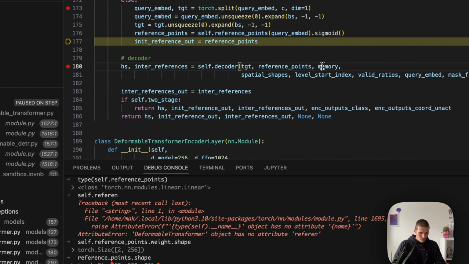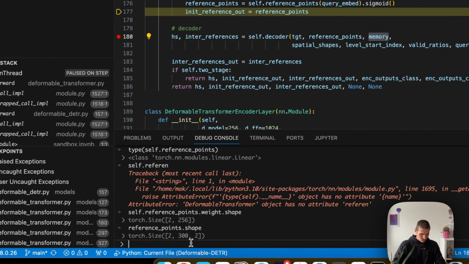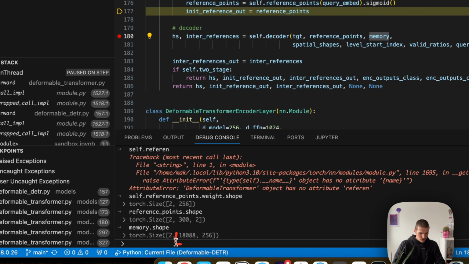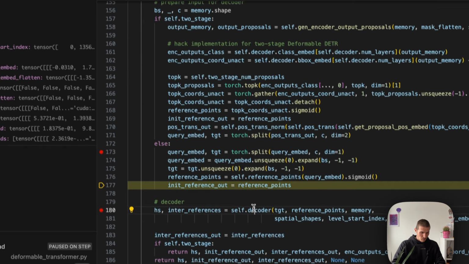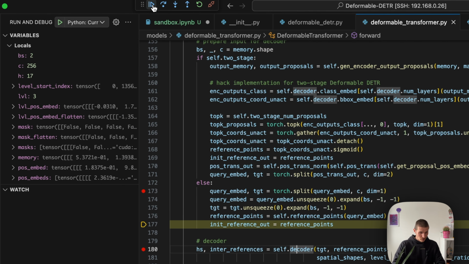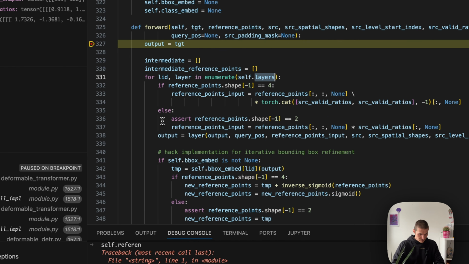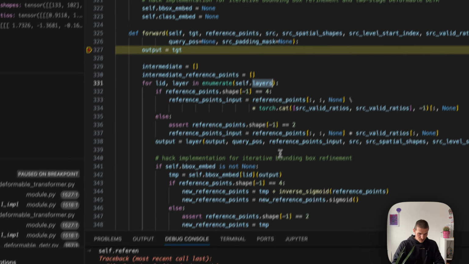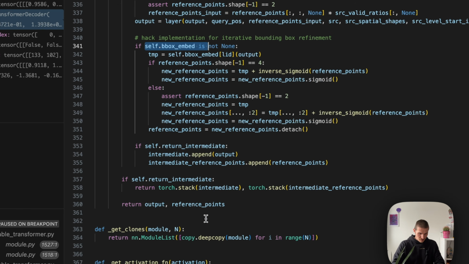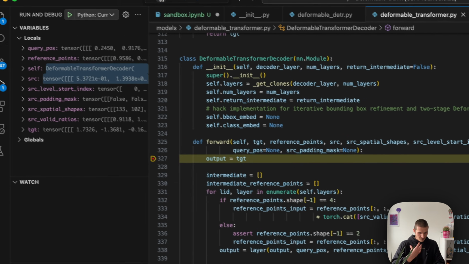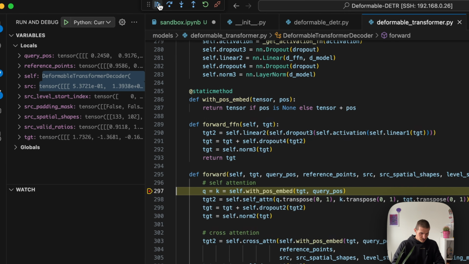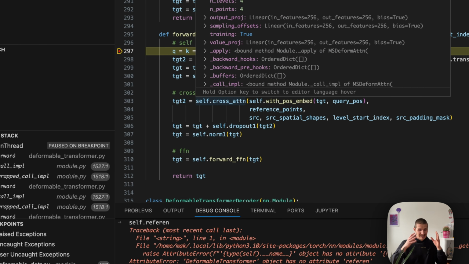I have my memory, which is the encoder output. Let's also print the shape of that. That's our huge sequence of 18K elements. We pass that to the decoder, so let's read the decoder code now. Again, the decoder is like a wrapper on top of decoder layers. We can see that it basically iterates over the layers themselves. Not much interesting happening here. There is this bounding box refinement, which is false by default. It was a separate paper, I believe, not exactly Deformable DETR. So let's just dive into the deformable layer.